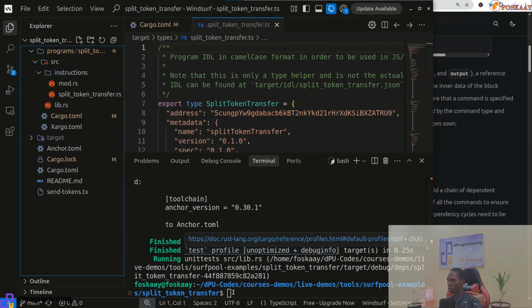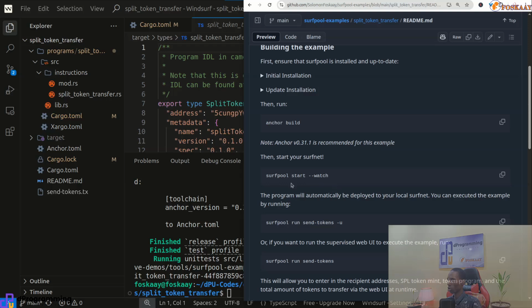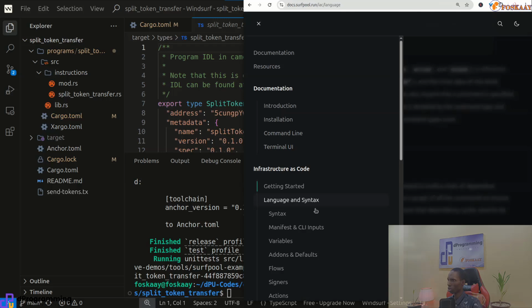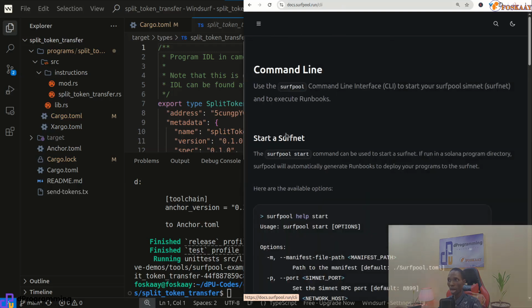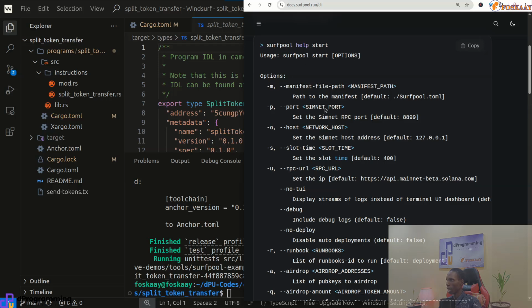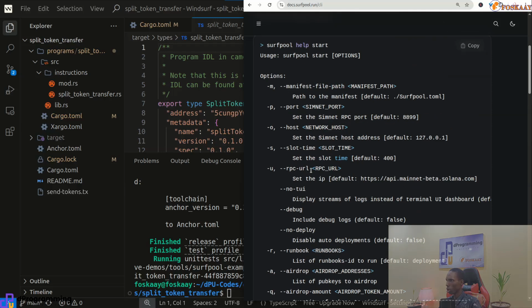So we have this at least now seem ready, and the next thing we need to do, according to the guide here, is you want to run Surfpool start, and then you have the flag. So what does this flag mean? If you go to the documentation and go inside command line, I think you see it's called the subnet. The instance of that Surfpool is called the subnet, and these are the flags you can use, like help, start, and start, then port and things like that.